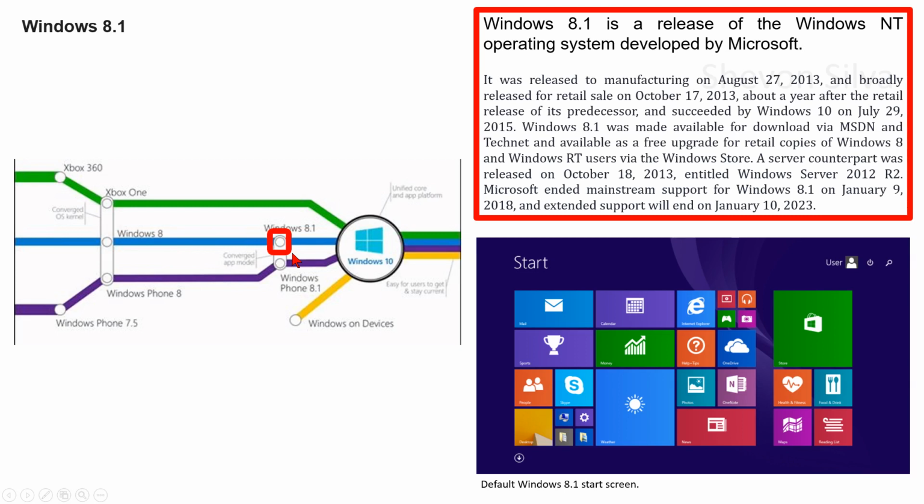A server counterpart was released on October 18, 2013, entitled Windows Server 2012 R2. Microsoft ended mainstream support for Windows 8.1 on January 9, 2018, and extended support will end on January 10, 2023. Here you can see a default Windows 8.1 start screen.